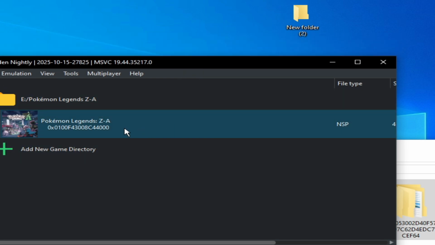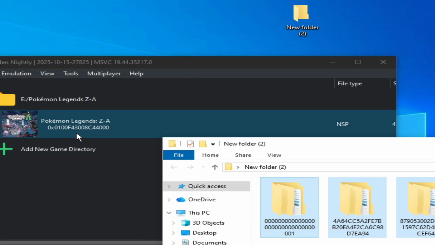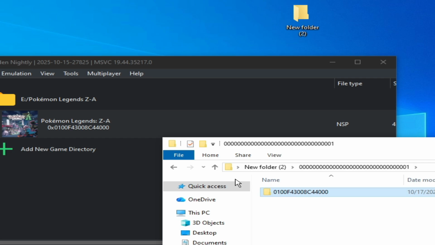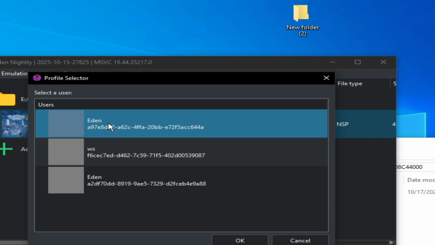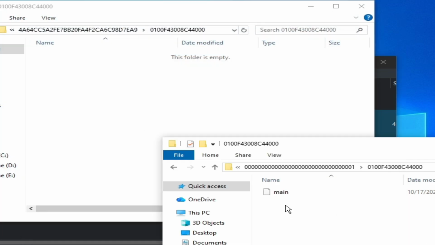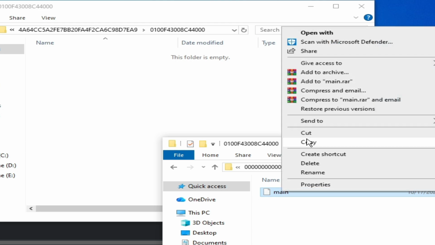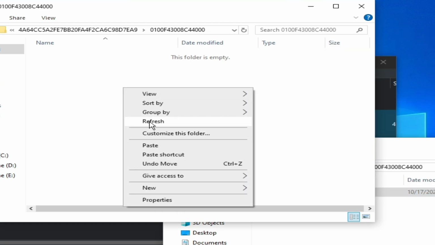But if you want to use your save files for the game, then you need your ID. Open this folder, this one you can see, game ID 0100F4300. So this is my save. Now main, right click on it and open save data location, select your profile in Eden. Okay, and here, copy and paste here.